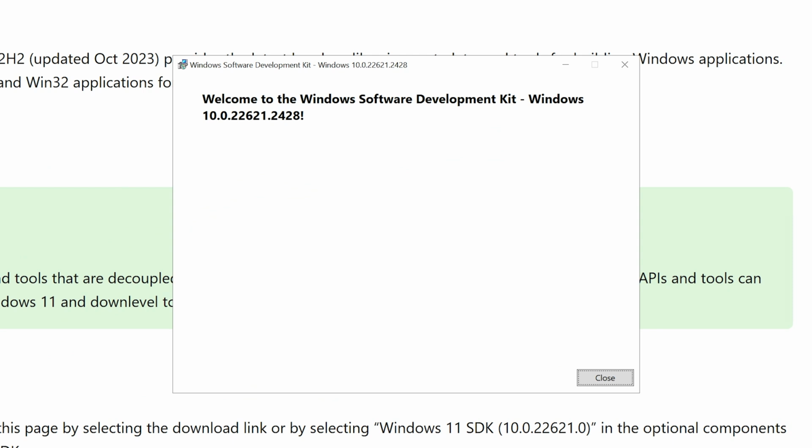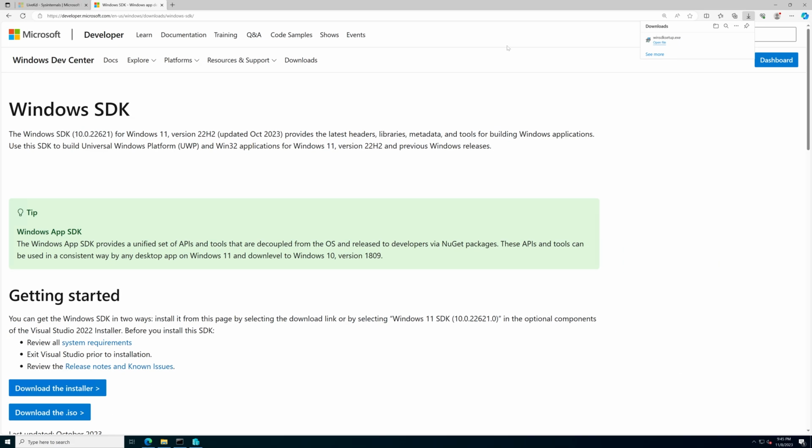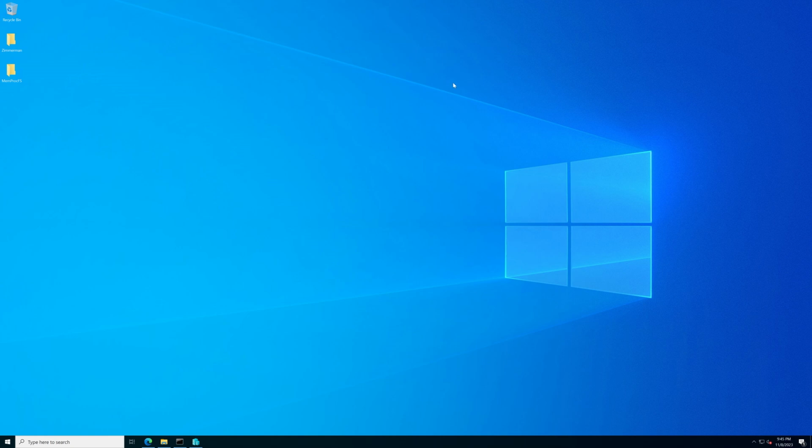Okay, I stepped away for a bit, and when I came back, I saw this dialog indicating that the installation process has completed. Let's go ahead and click close, and what I'm going to do is minimize everything here. And now let's go ahead and bring up another Explorer window here.